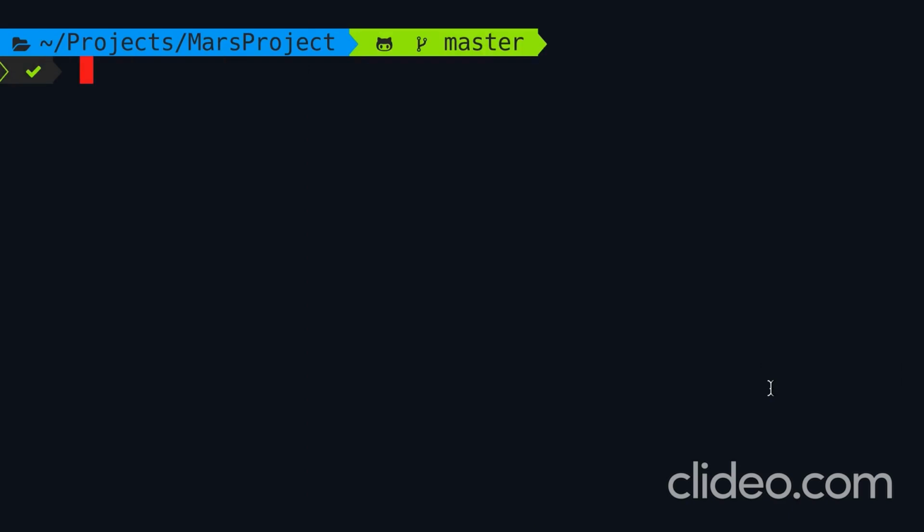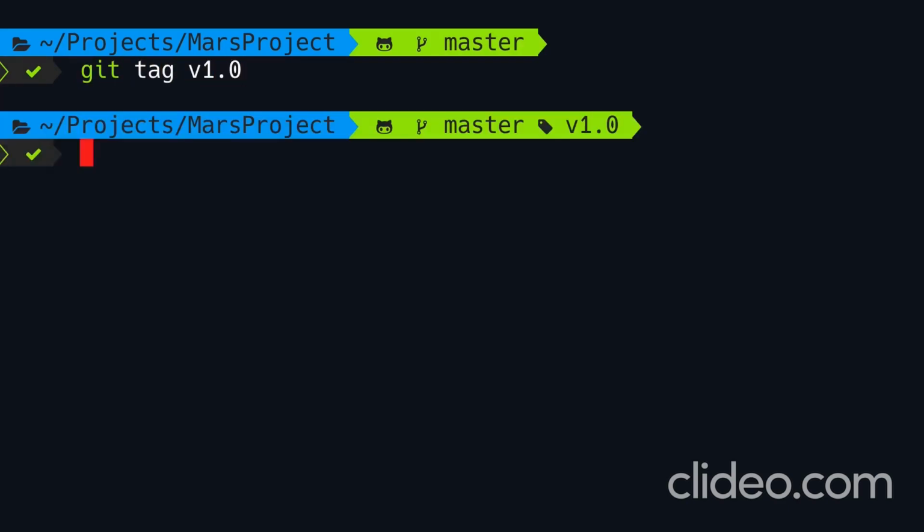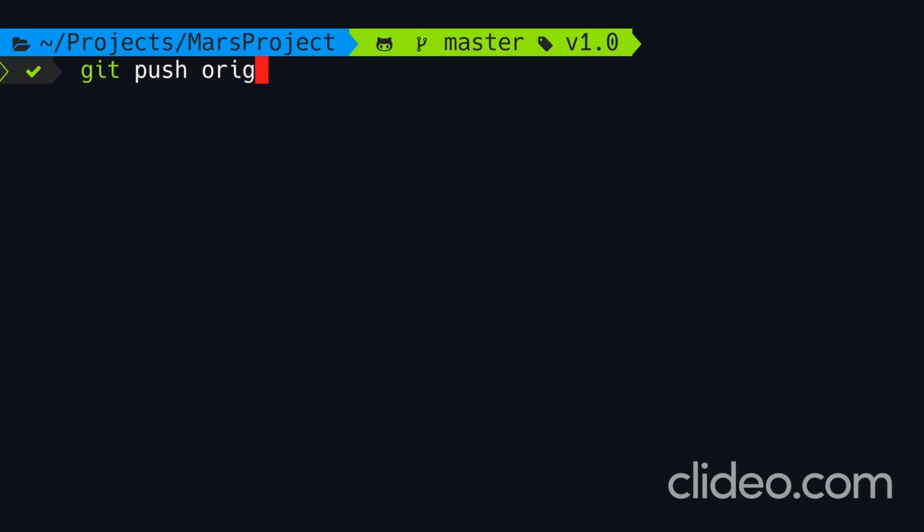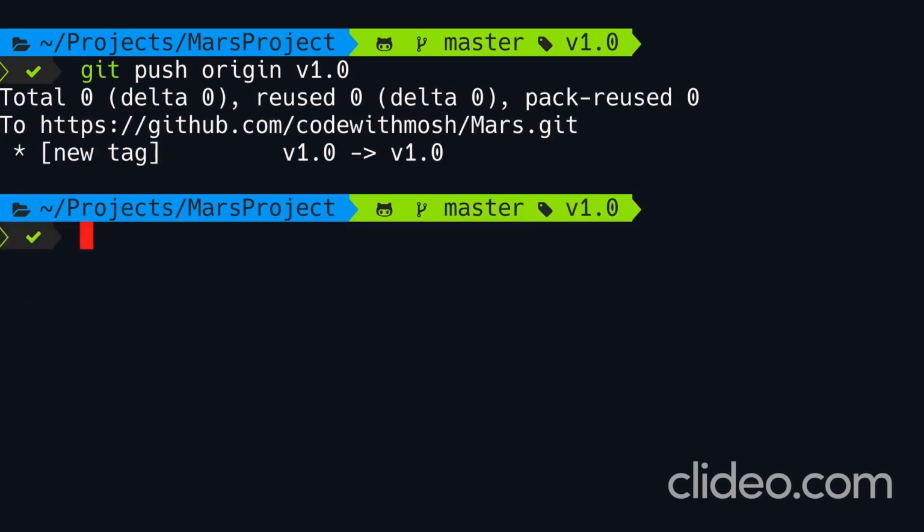By default, the push command doesn't transfer our tags to a remote repository. We have to explicitly push them. So let's create a new tag called version 1.0. This tag is added to the last commit. Let's verify it real quick. Okay, so here's our tag. Now this tag is only available in this repository on my machine. If I want to send this to GitHub and share it with other team members, I have to type git push origin v1.0. All right, beautiful.